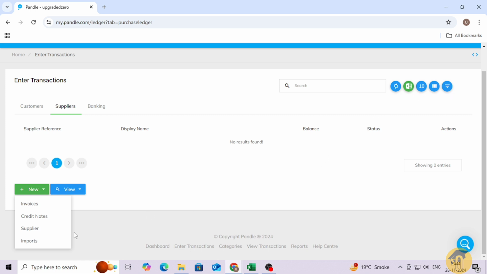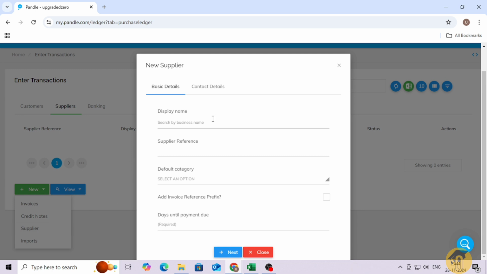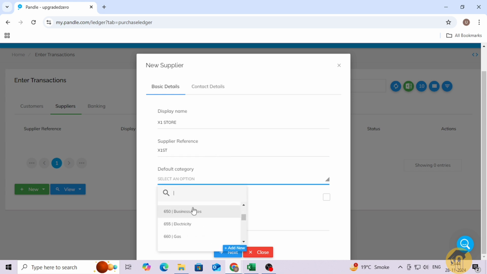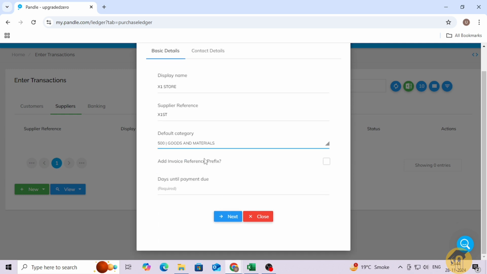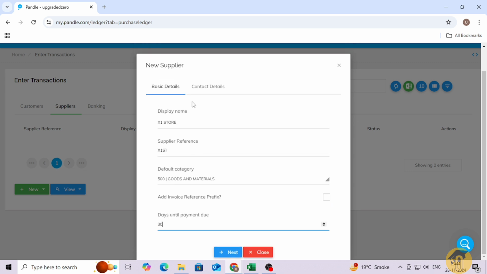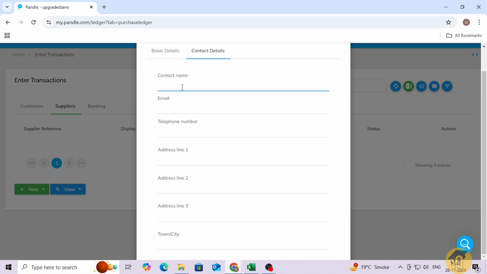Now let's talk about how to create a supplier manually. You have to just click here, so you will get this kind of display. Now you have to enter the basic details of that particular supplier one by one. So I'm just entering X1 Store, and you have to enter the supplier reference. Okay, now in default category you have to choose a nominal here. So this one is default. You can also change it at the time of creating bills and credit notes, fine. So you have to select the category. Same way, this one is also a mandatory field, so you have to enter the payment terms here, fine.